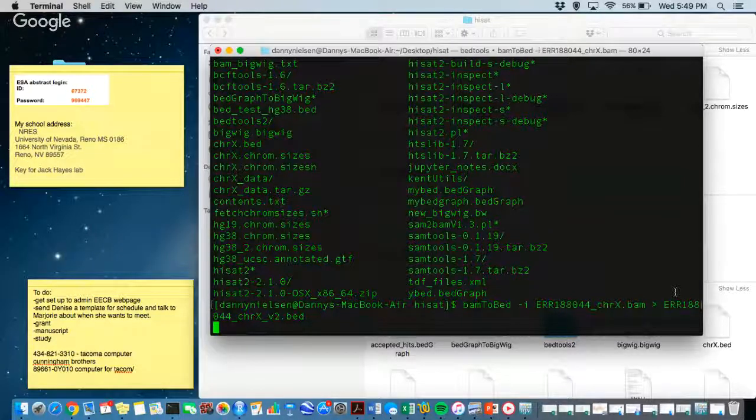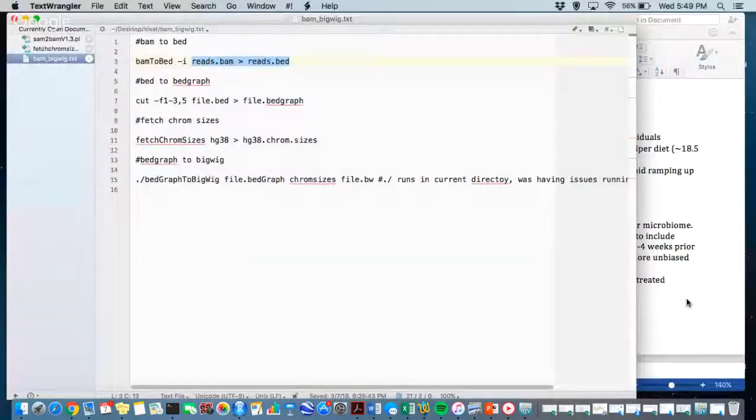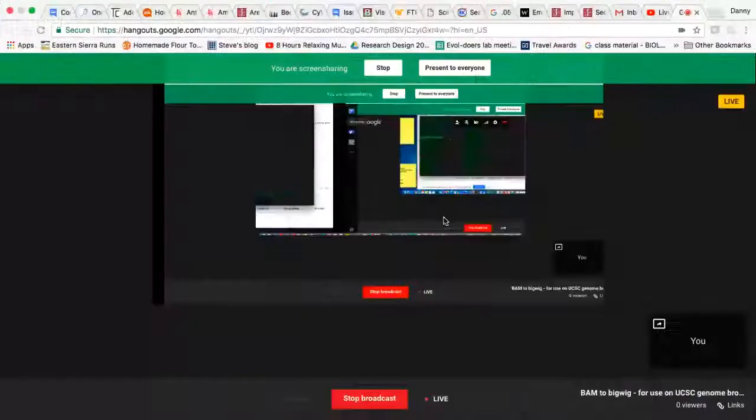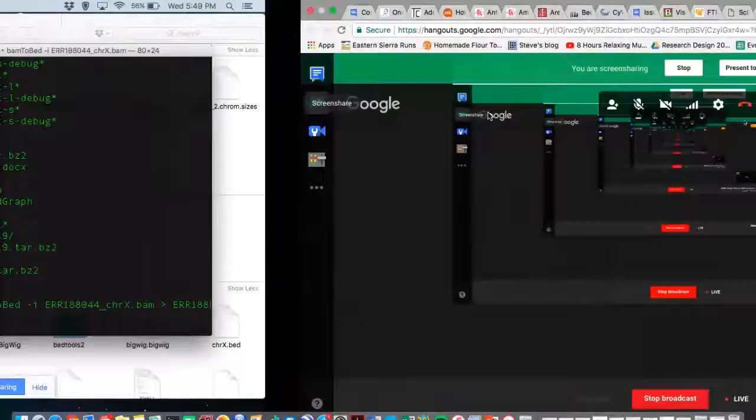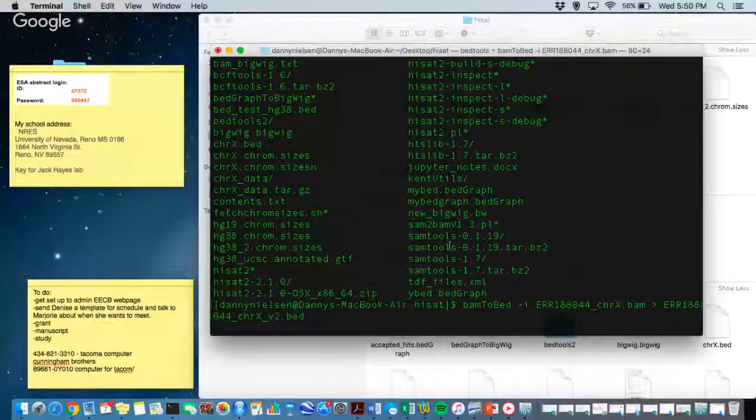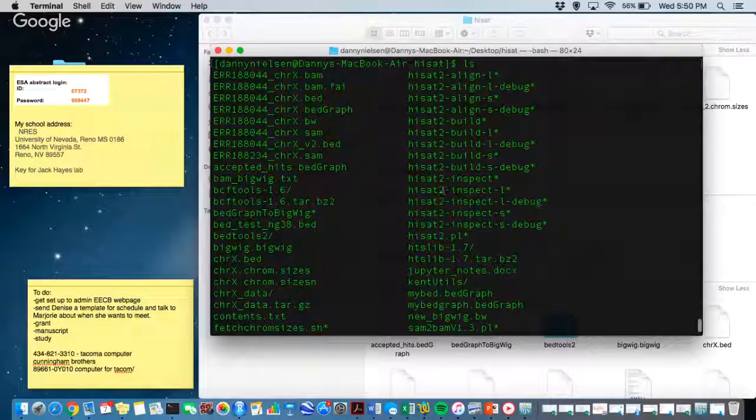Geez, sometimes it takes a little bit of time. Okay, now we have it. So I'll just look, and yep, we made it. So we made our bed file.